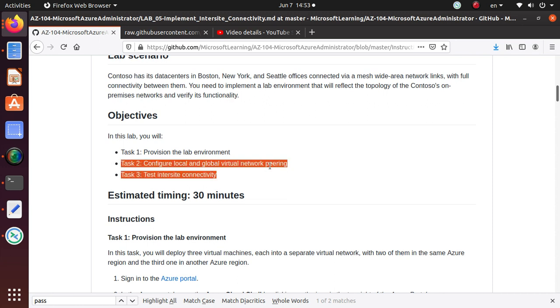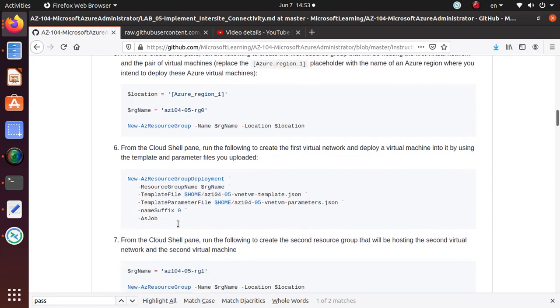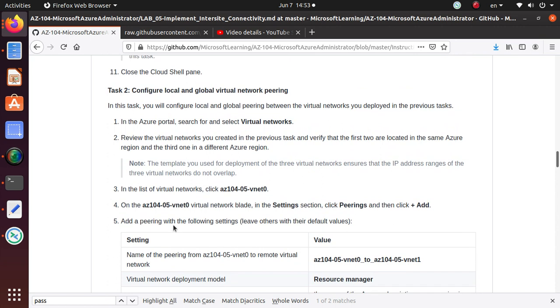But for most of the videos in this series, I'm trying to create one video for one task, because in most cases the tasks are self-contained and pretty long by themselves. So we already have the environment, so let's get to task two, configuring the local and global virtual network peering.